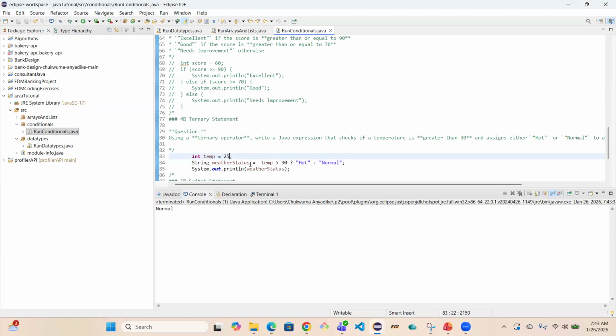So we have a variable and we can assign a value based on a condition. And this is your syntax. So you have your condition, question mark, and then value if condition is met, colon, value if condition is not met.